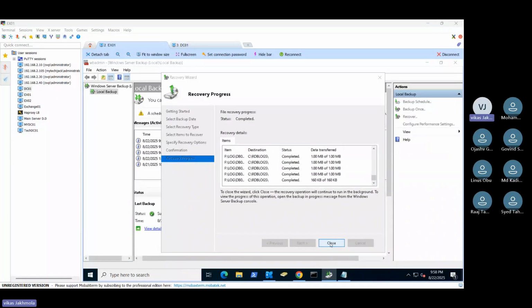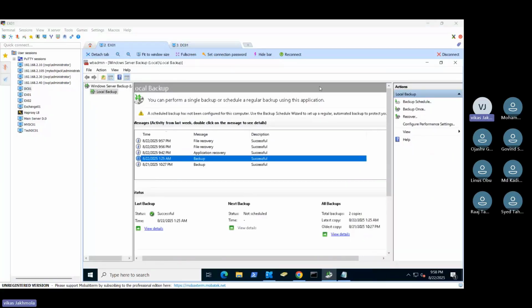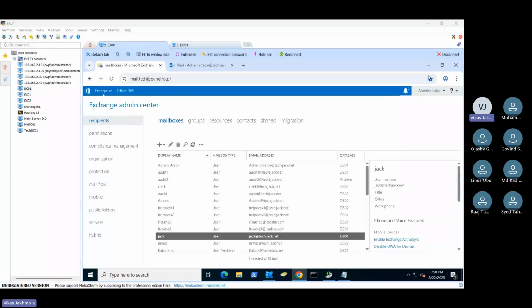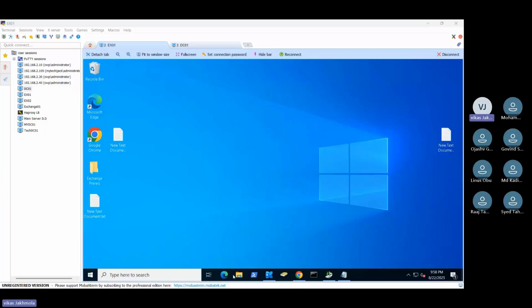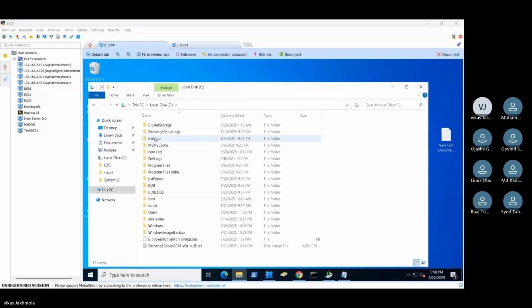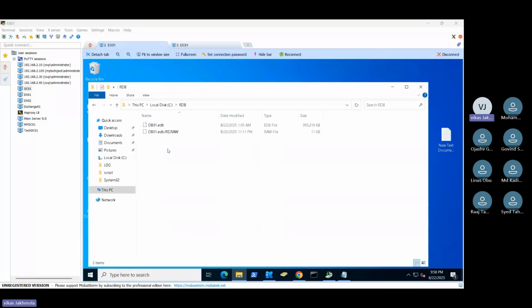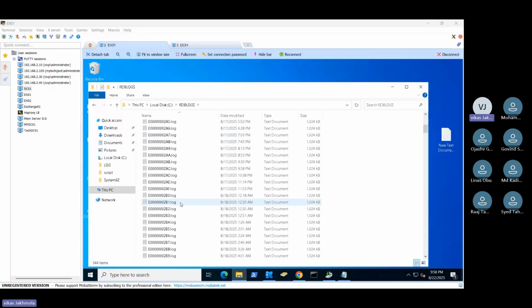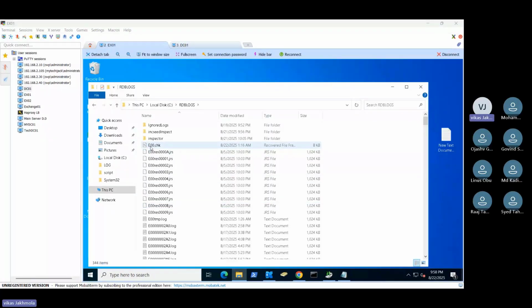Let me close it. Now the recovery is completed, and let's see inside the C drive we have RDB and RDB logs. RDB has my db01.edb and this one. And in RDB logs, there are the logs. And we have this E00.chk.